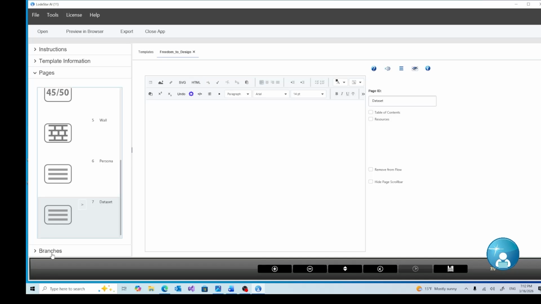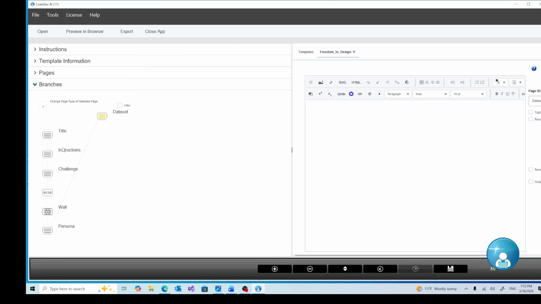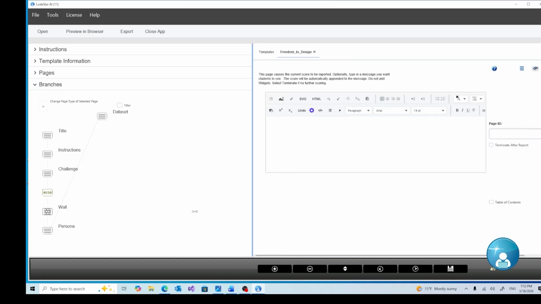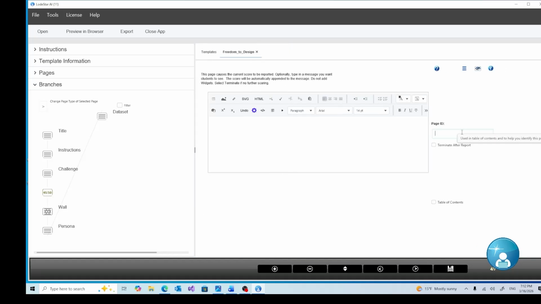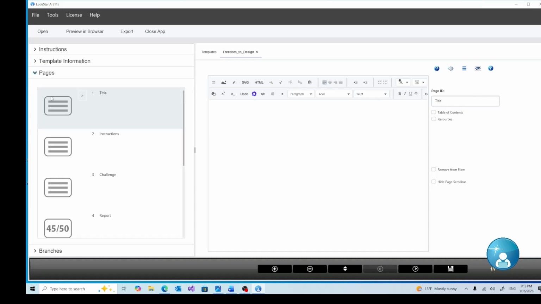Essentially we're done. Our whole structure, if we were to look at it this way, is a title, instructions, challenge, a report. We forgot to name this, so this is blank. Then wall, persona, dataset. We can click on that and quickly remedy the lack of a page ID. There we go. That's our overall structure. So let's go back to the title now. We're on the title page. I like this view better.